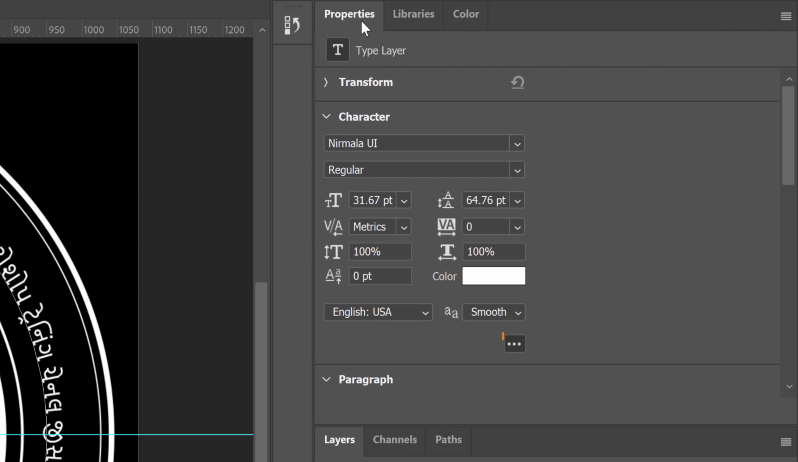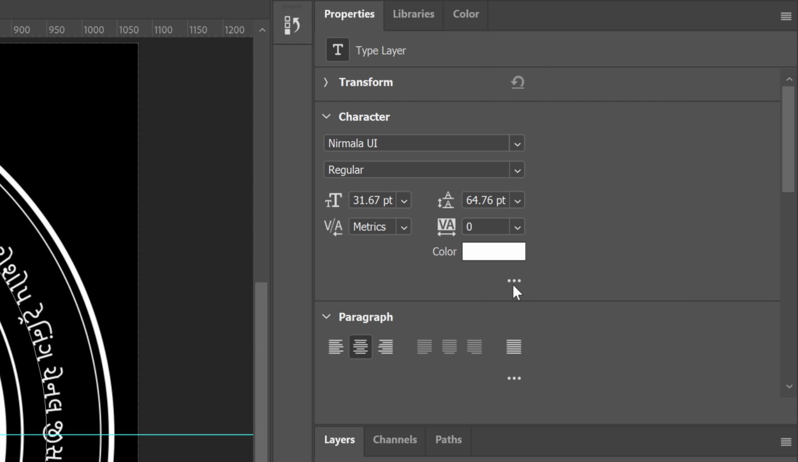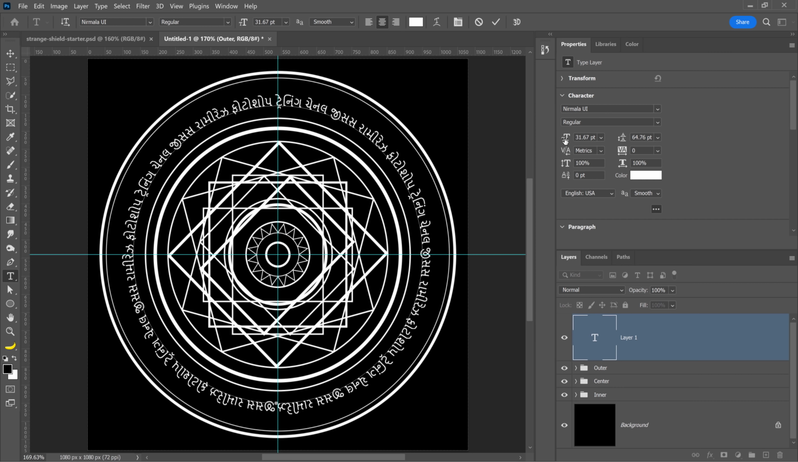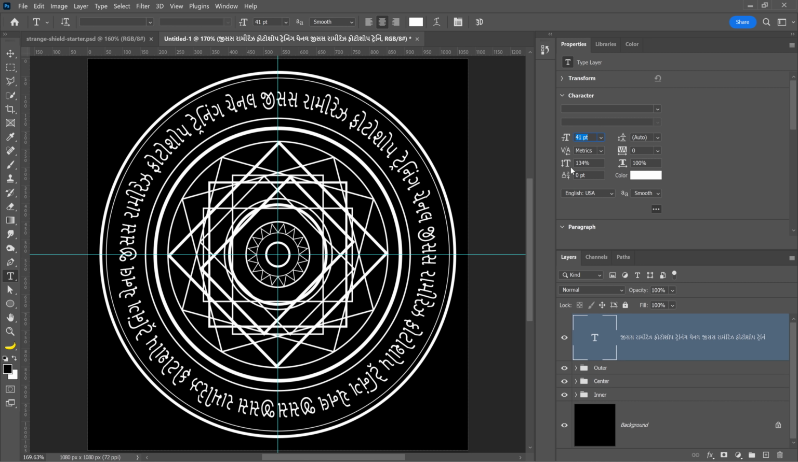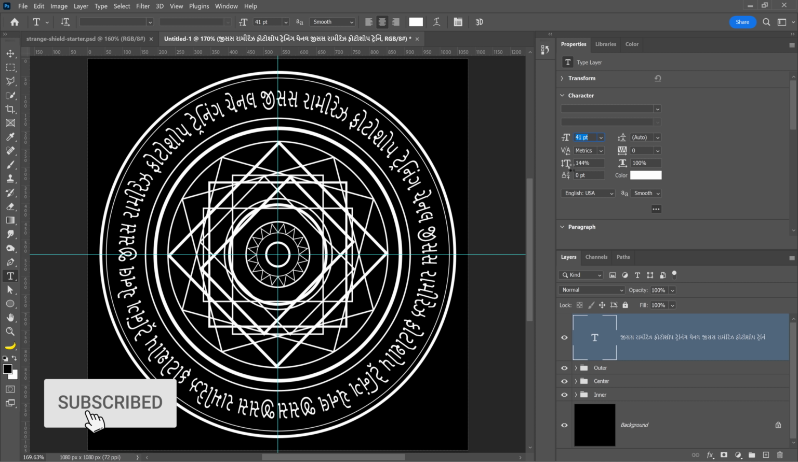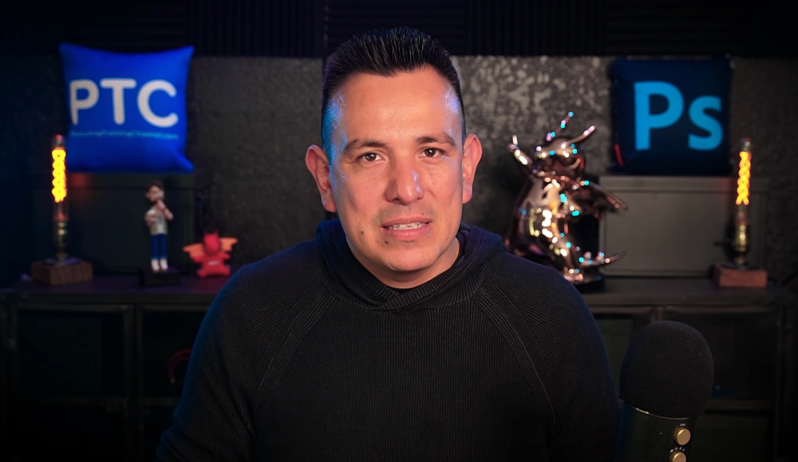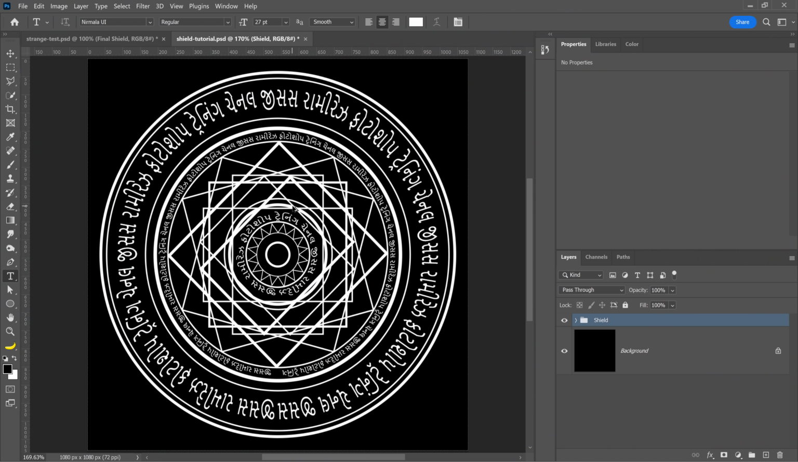Next, from the Properties panel, you can click on this icon to reveal more options, and you can increase your font size. In this case, about 41 points should work. Next, I'll increase the vertical scale. So I'm just going to scale this up so that it fills in more of that shield. And that is looking very, very good. You can now repeat this step a few more times until you get something that looks like this.